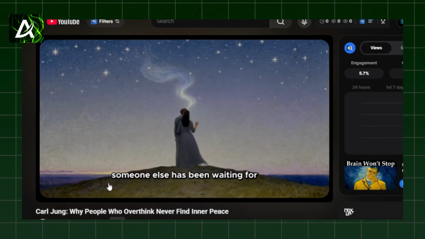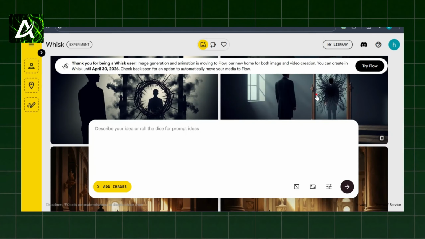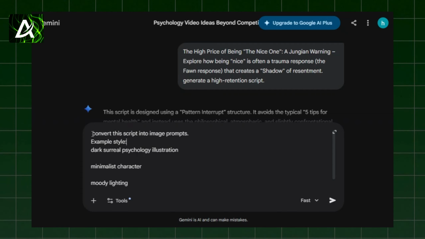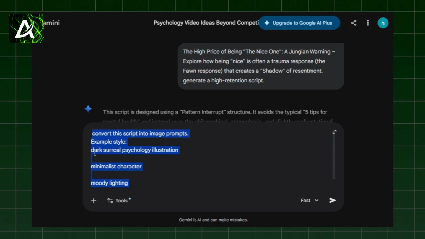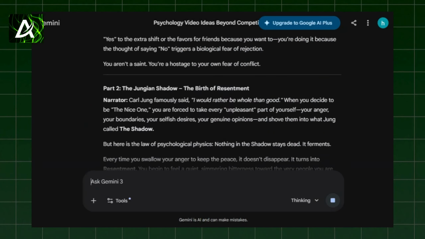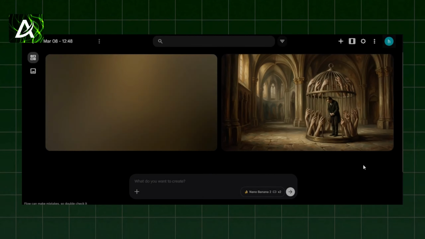Part 5. Creating visuals. Channels like Thynksee and Psyphoria don't rely on complicated footage. They use illustrated storytelling visuals. You can generate these with AI. Ask the AI to convert your script into image prompts. Example style: dark surreal psychology illustration, minimalist character, moody lighting. Generate one image per scene. Usually one image every 3 to 4 seconds works best.